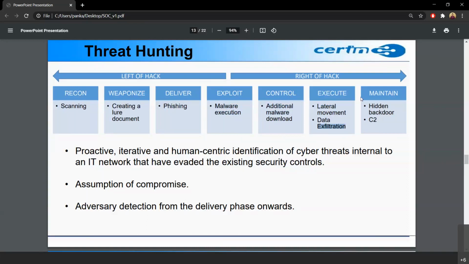Then the last stage is maintain. He might want to maintain a hidden backdoor there so that he can return and do some more damage to the organization. So this is the cyber kill chain process.